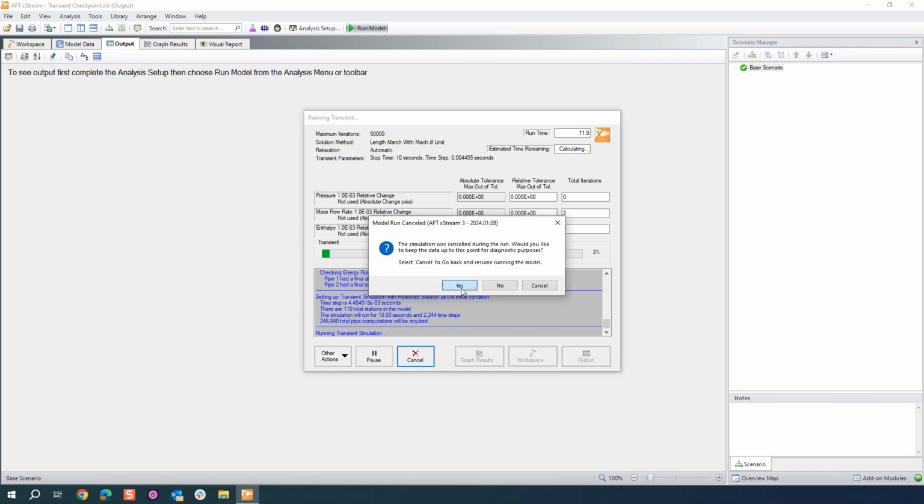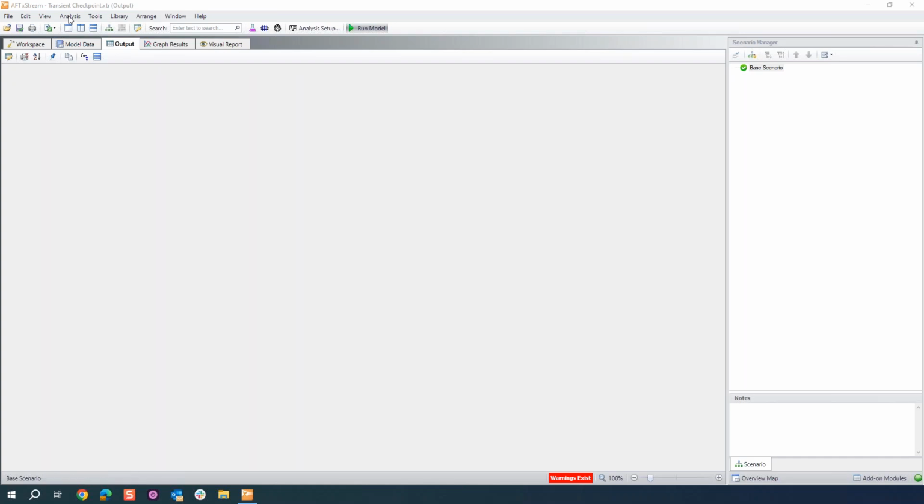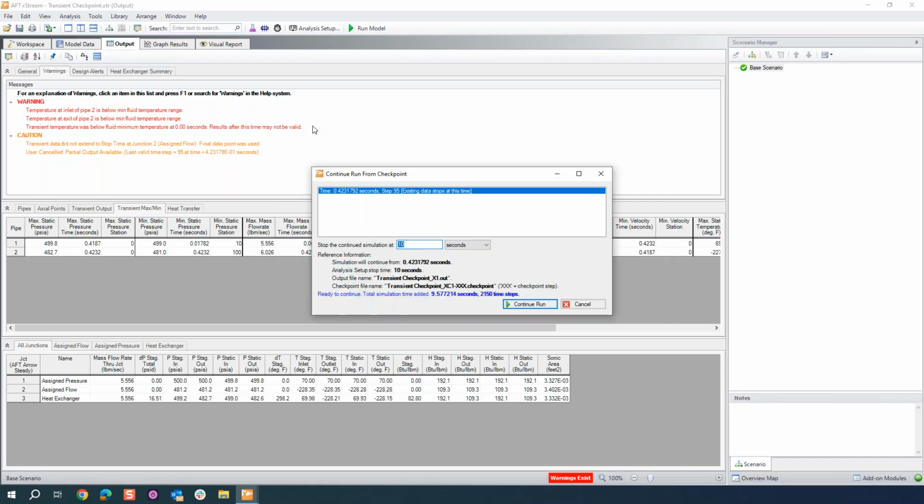Let's try it with just a straight cancel. Okay, so I'm going to have to check with our developers on why that wasn't popping up with my error message. But here, this is what you would normally see when you have an error happen in a model file. You get this checkpoint file, and then with those time steps moving down, you can start from this time step.